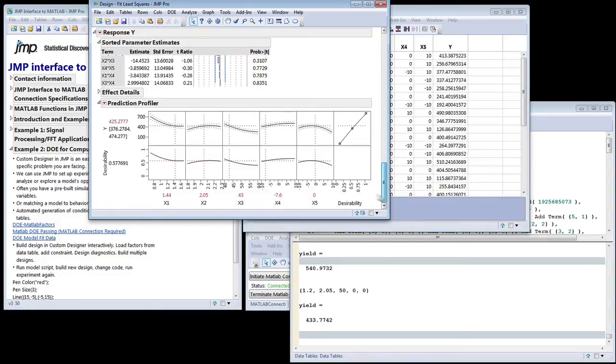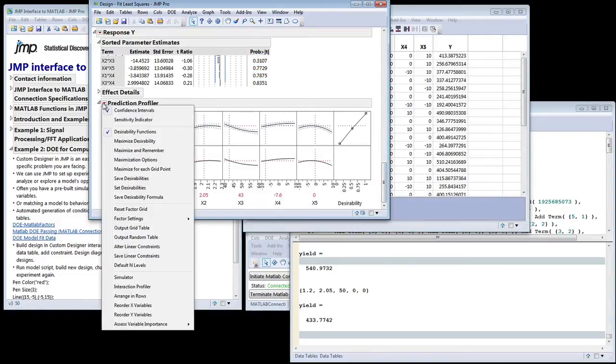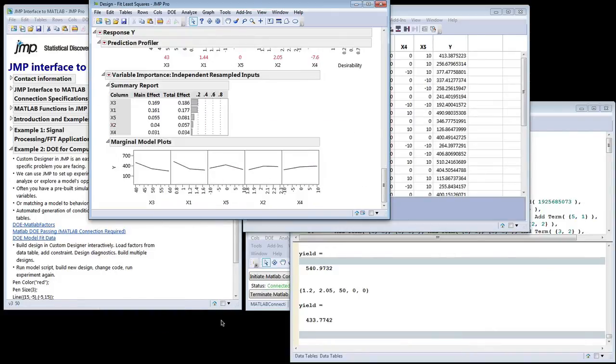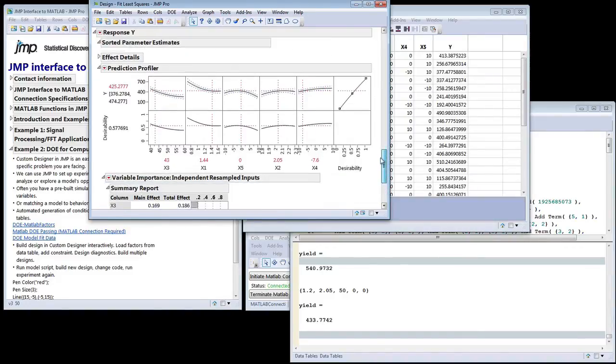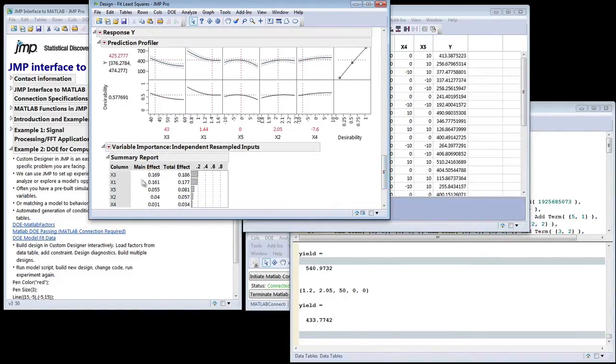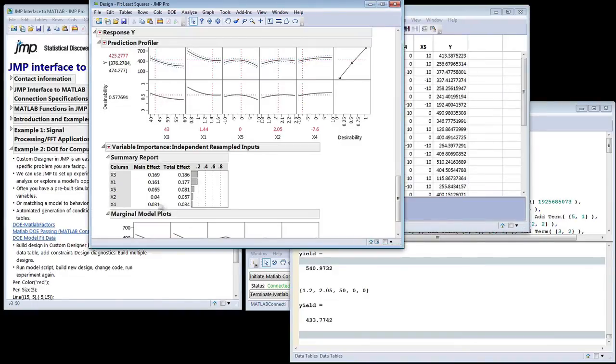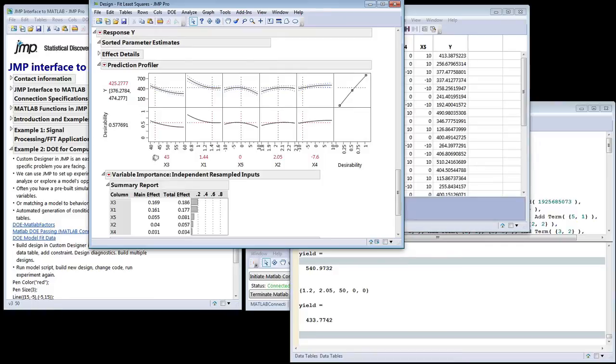I can use another tool called the variable importance, which is in the red triangle for the prediction profiler. And this will allow me to get a sense of how important each factor is in my response. So when I click on those Assess Variable Importance options, I get an ordered list of my effects. So I can see X3 in this case has the greatest effect on my response, and my profiler has automatically been reordered with my dominant effects on top, so X3, X1, and X5, followed by X2 and X4.